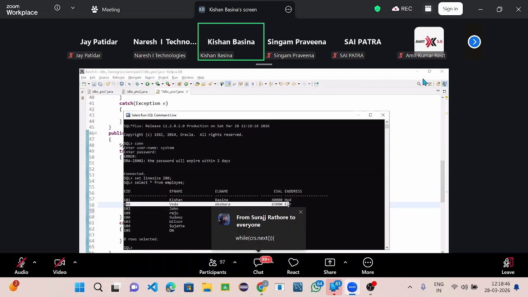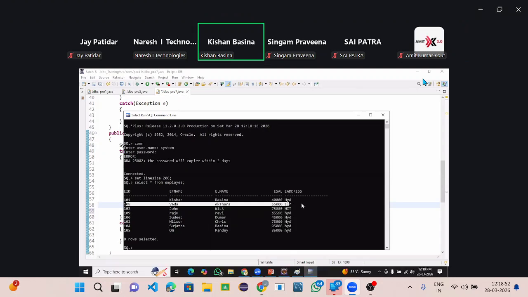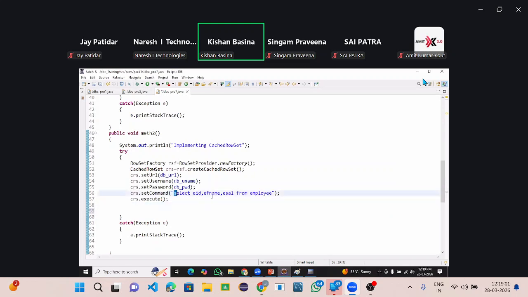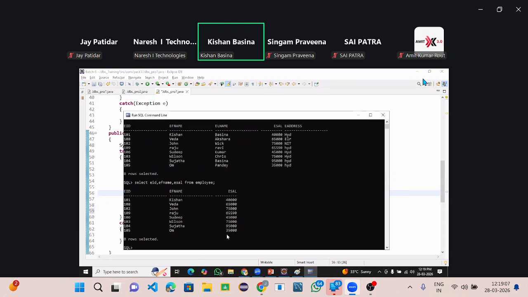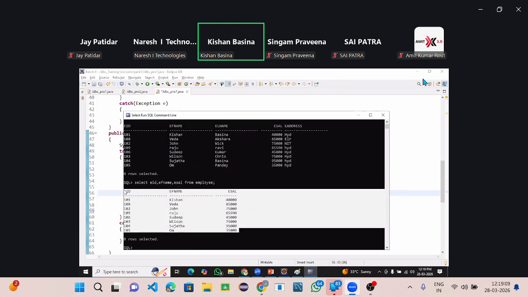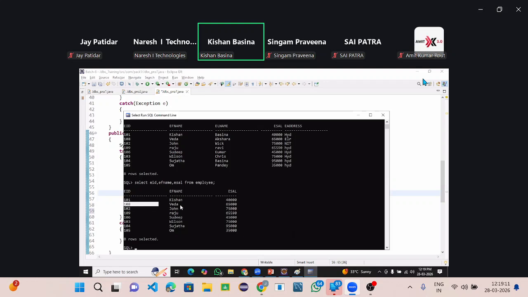Now I want to update the salary for Vedakshara. Right now it's 65,000. I want to update it to 85,000. So I want to update this record. Now, what is the query we have given? Select EID. Let me give this as the query. Now, in this data, I want to update this record.